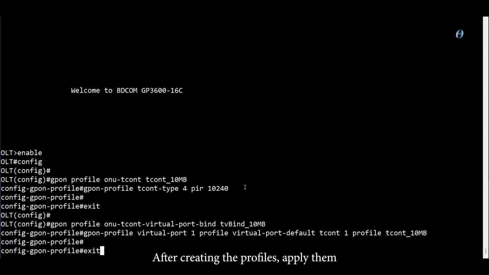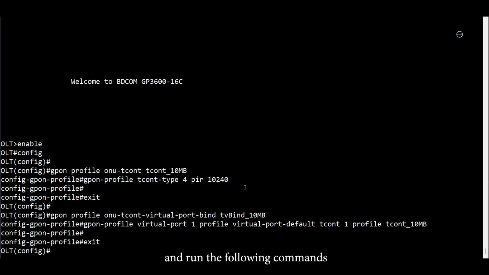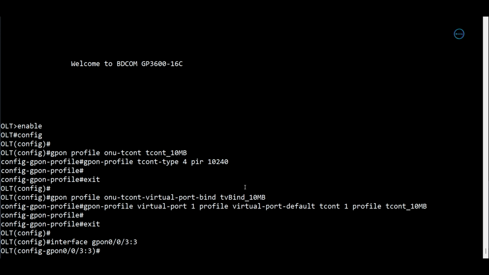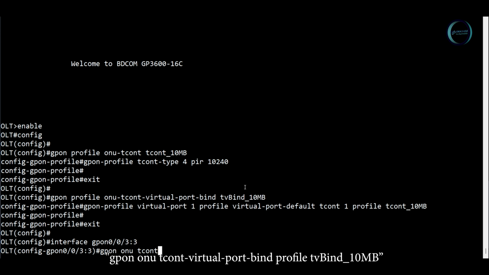After creating the profiles, apply them to the ONU to enforce the upload bandwidth limit. Enter the ONU interface configuration mode and run the following commands. Interface gpon 0/0/3:3. After that, gpon onu tcont-virtualport bind profile tvbind_10MB.